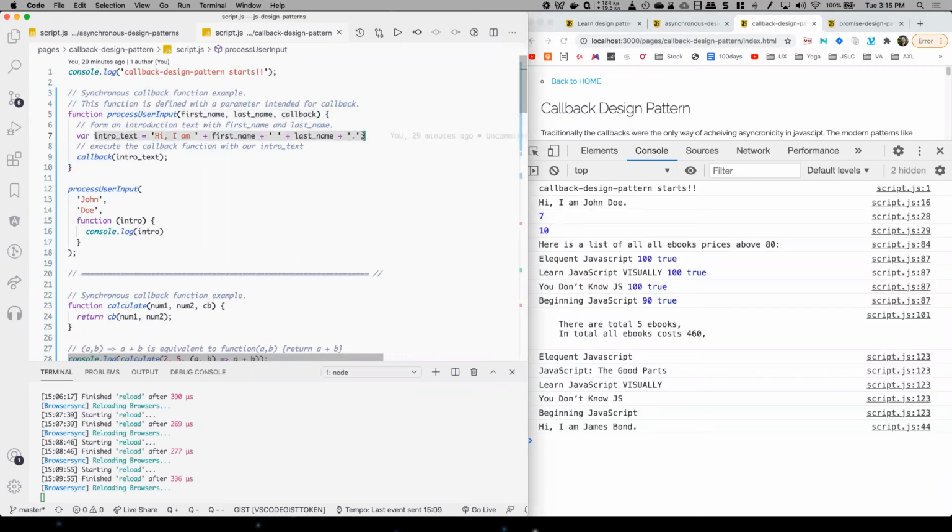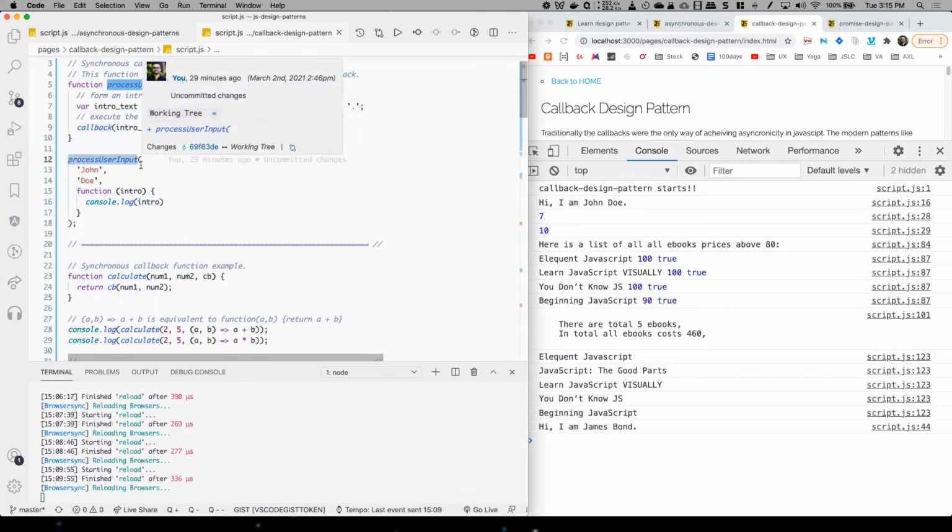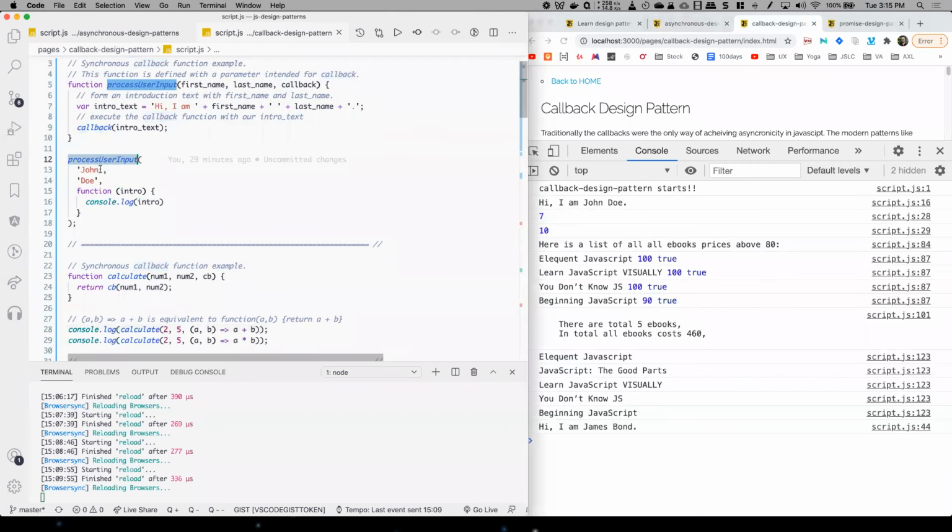So this is a synchronous operation. This is a blocking operation where I am taking the first and the second parameter and forming an intro text. So we did something, and then we execute our callback function with the intro text. Okay. And now when I'm invoking the process user input, I am passing in the first name, last name, and a function. It gets access to this intro text, and I'm console logging.